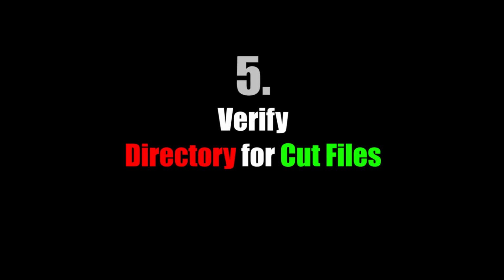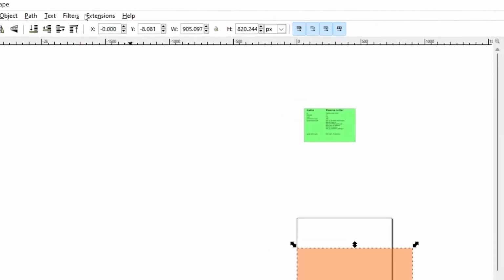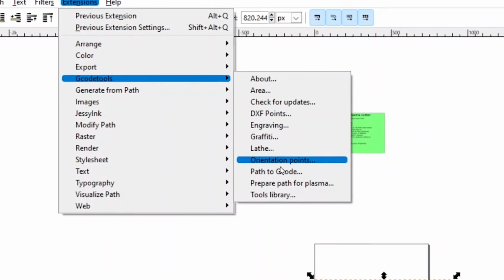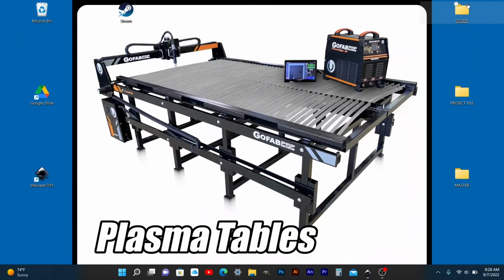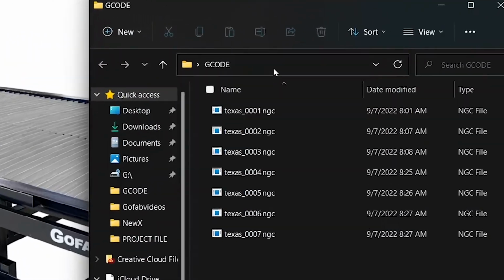Directory is another common mistake. Always double check that your files are being sent to the right folder. That'll keep you organized and prevent lost files. In the video here, I'm just double checking my address to make sure that my files get sent to the correct folder.